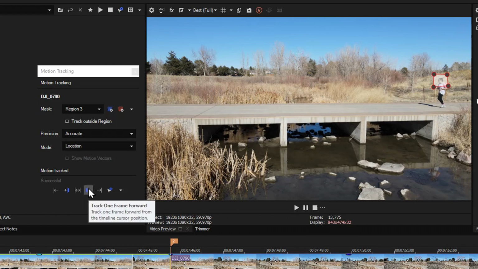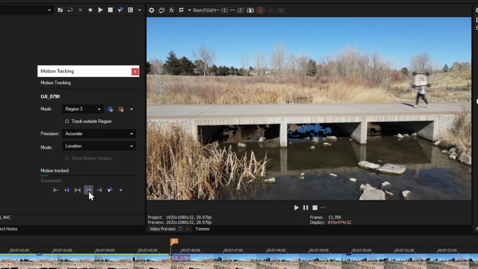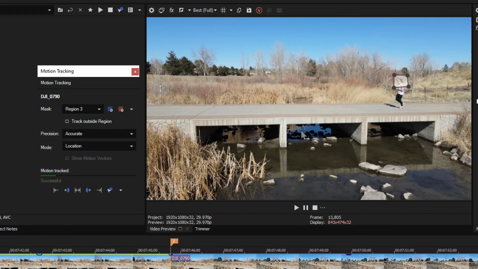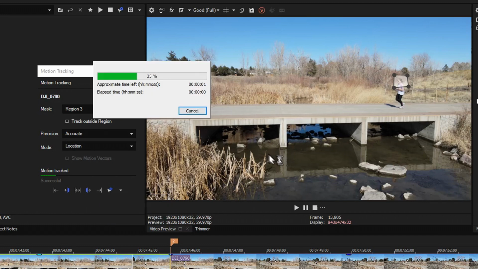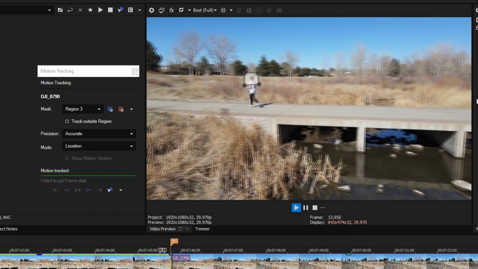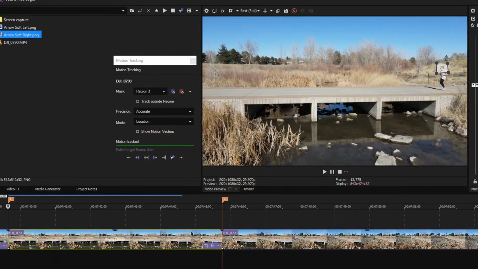Now let's go one frame. I think we have a winner. Okay, since it's doing very well, I'll go ahead and say, finish this to the end, track forward. And there's the end, and it's still there, but let's just make sure. There you go. It's following her perfectly.